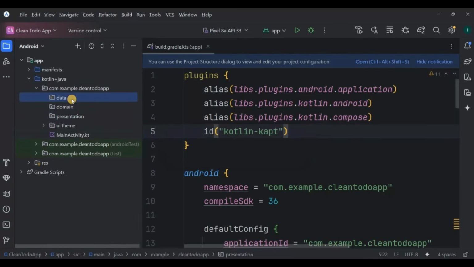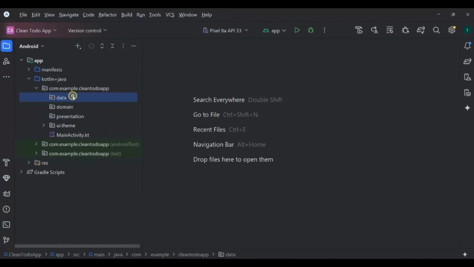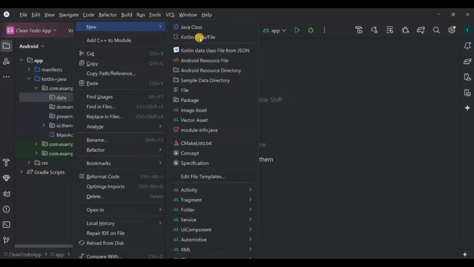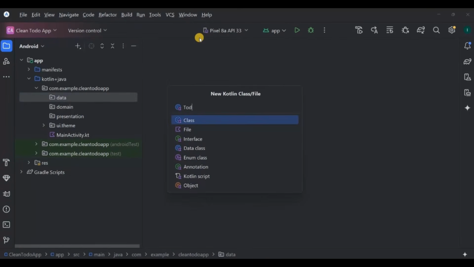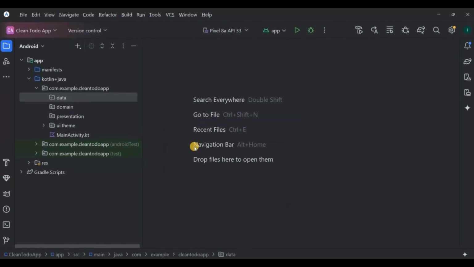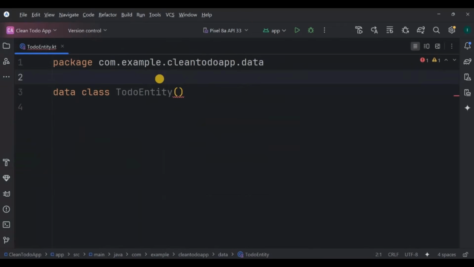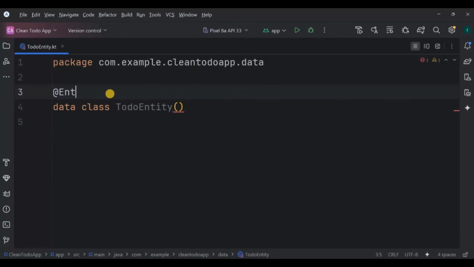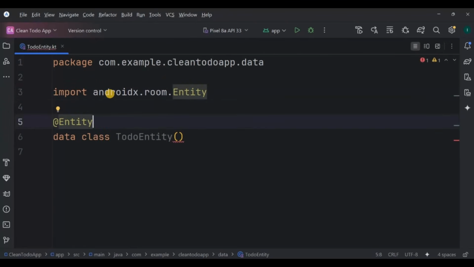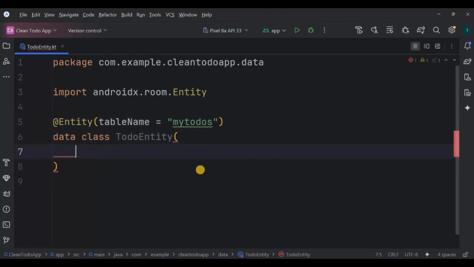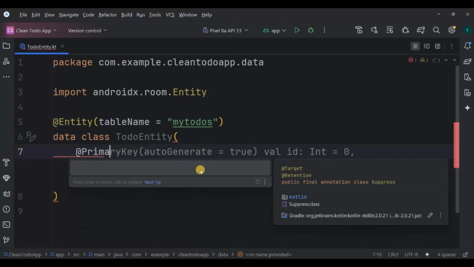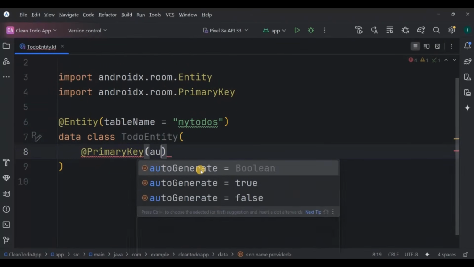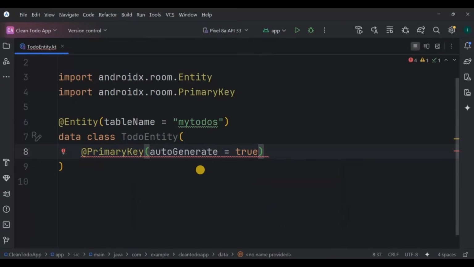Now, in the data package, we will include the 3 components of the Room database, that is, entity, DAO, and database. If you want a detailed explanation of the Room database, you can click on the I button to watch. So first, create a data class, TodoEntity. We call the Entity annotation that represents a table named My To-Dos in a Room database. The Entity annotation tells Room to treat this class as a database table. Each object of this class represents one row in that table.